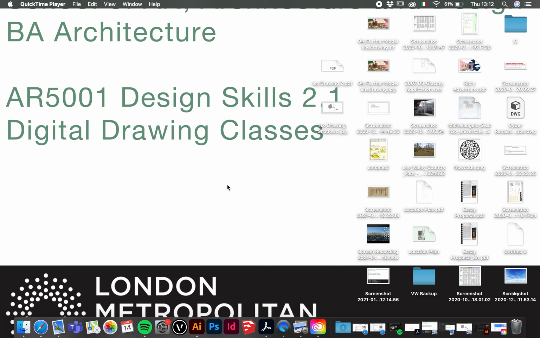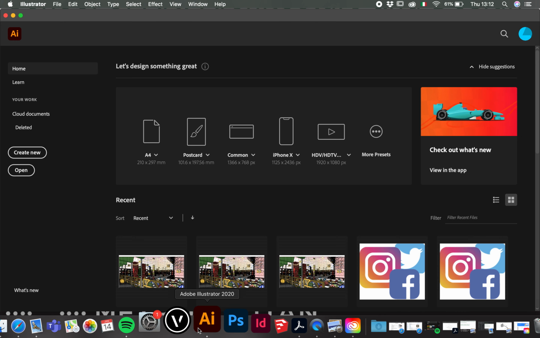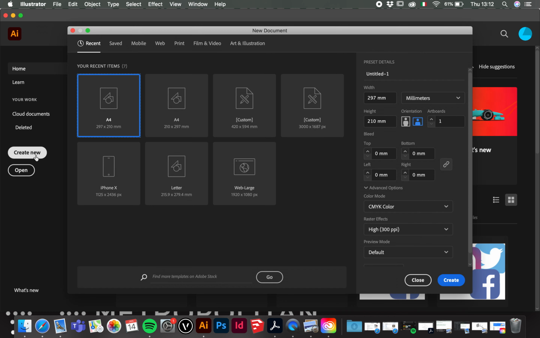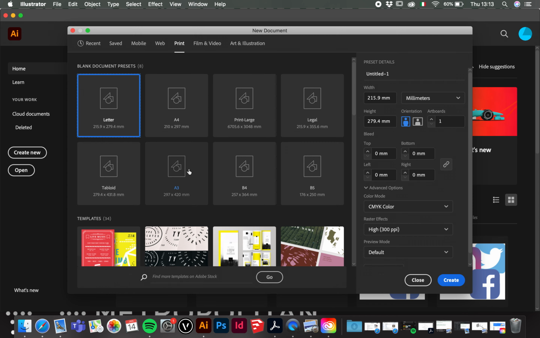So let's get going. If you open up your Illustrator, it should look something like this, where you have previous work if you have used this before, and if you haven't, you can create a new file. By clicking create new, you can choose templates, or if you go here and print, you will see more presets.